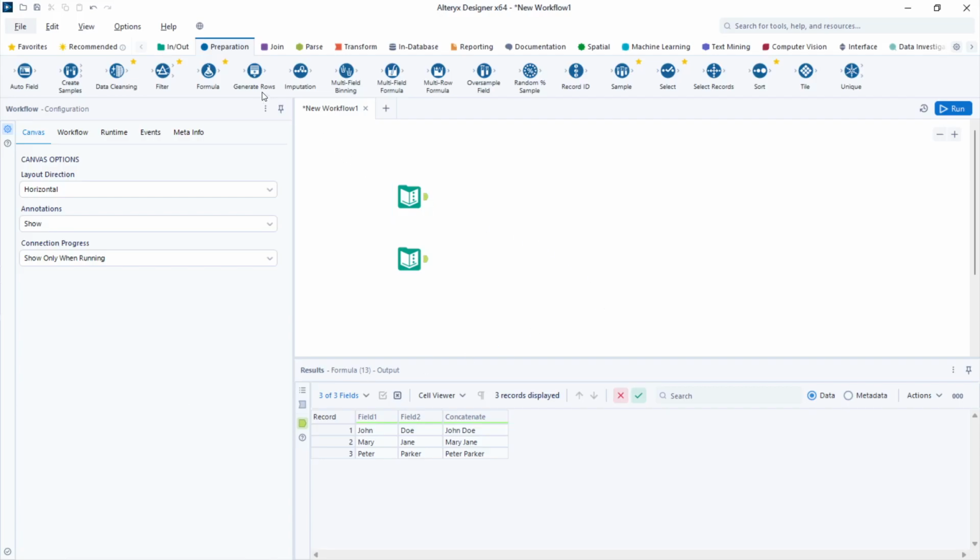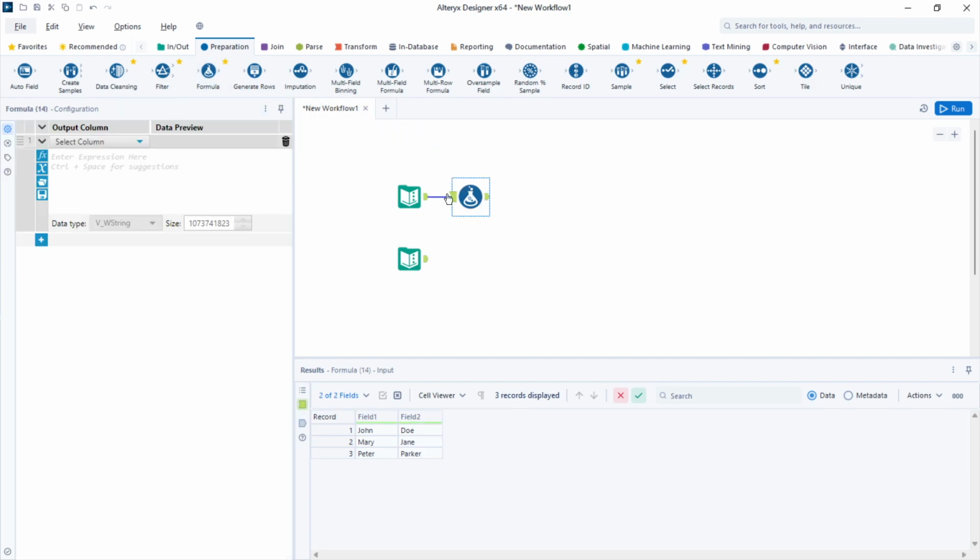Concatenating in Alteryx is very simple. As opposed to Excel, where you need a specific expression to concatenate, in Alteryx, you just need to add the columns you want to concatenate. Let's take a look at the following example.